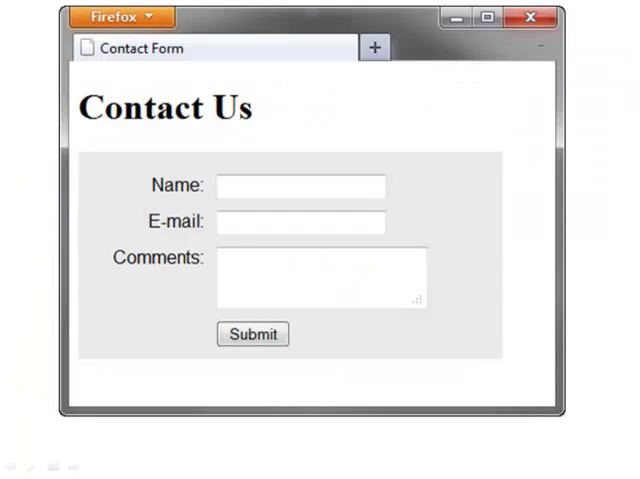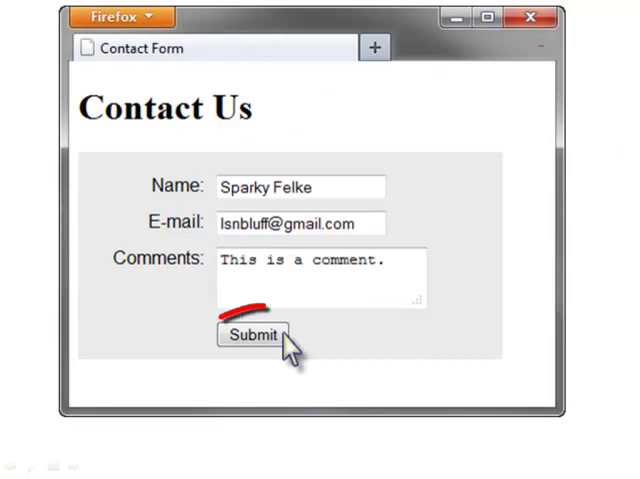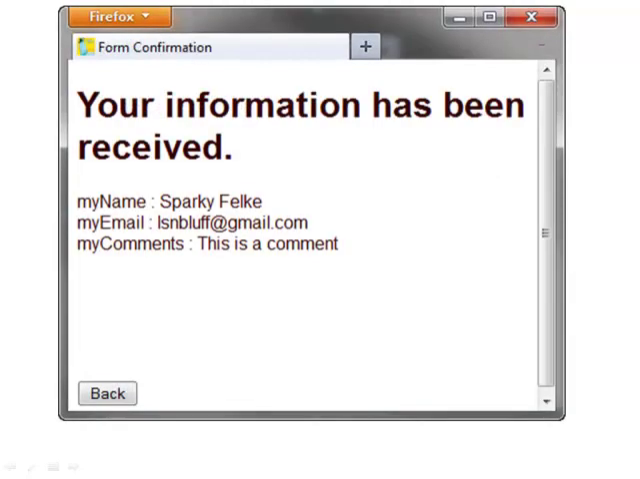Here's an example of the form in action. Enter information in the form. Select the Submit button to send the information to the server-side processing. The server-side script receives the name-value pairs for each form control and displays them on a web page.